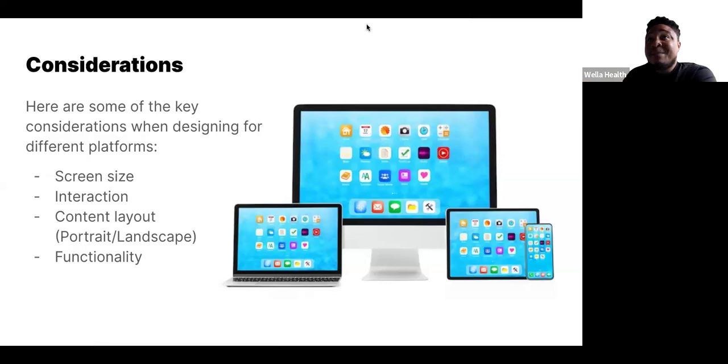Now, other platforms generally have their own things, right? And you, as a designer, have to know the functionality of the products or the platform that you're designing for, in order to design products that are going to take advantage of all of those properties.